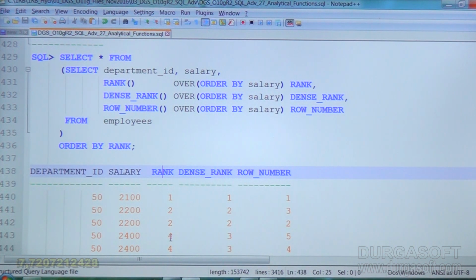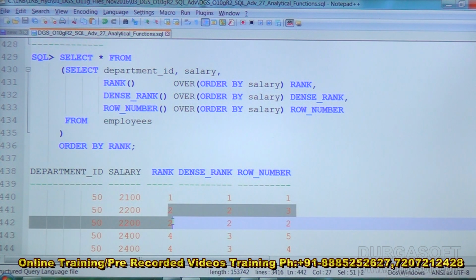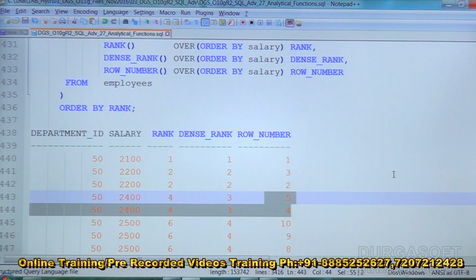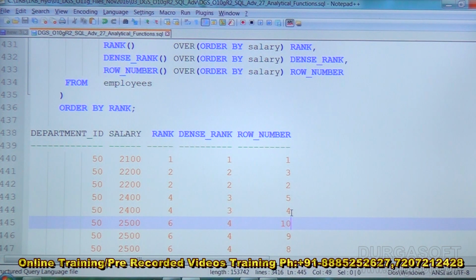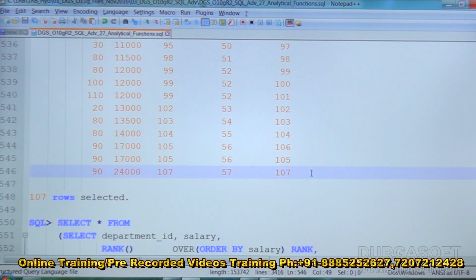See, in case of rank, we will get a maximum number of 107. Row number also we will get a maximum of 107. Dense rank, we may not get 107 if we have any duplicate values. 2200. It is the same, 2 and 2. Here it is the same, 2 and 2. But here one is 2, one is 3, and then 4 and 5. So it is giving sequential numbering in case of row number. So totally 107 are there.